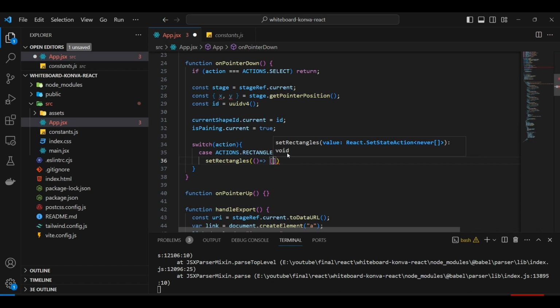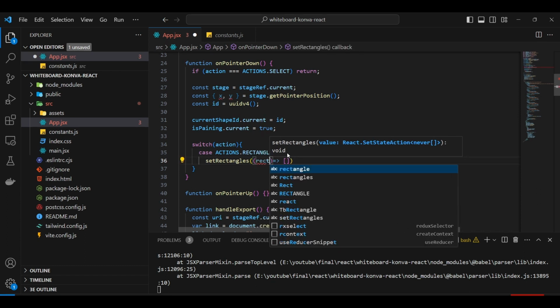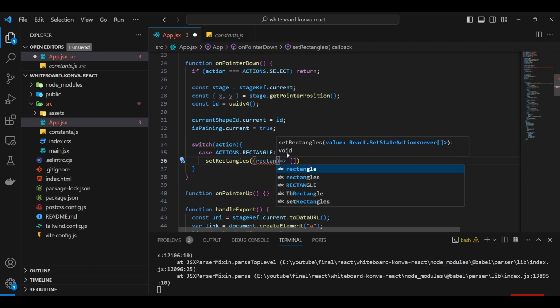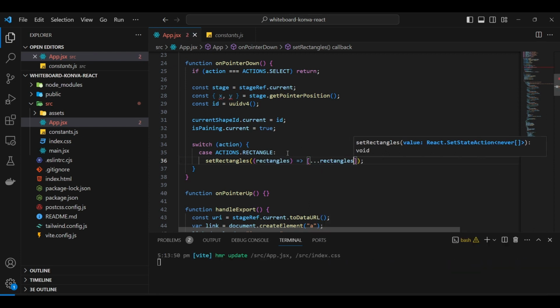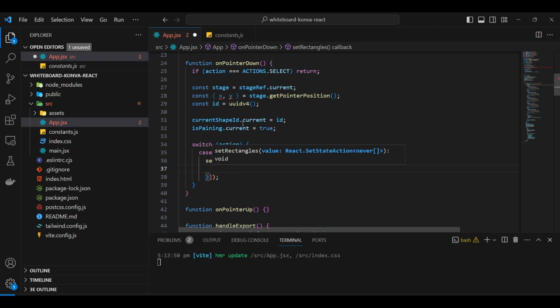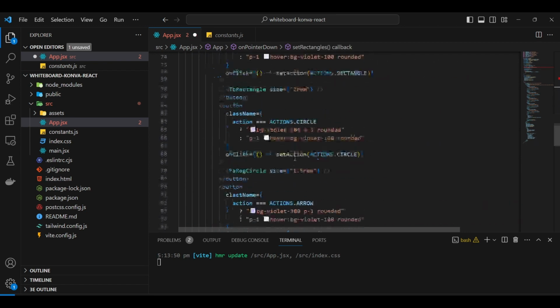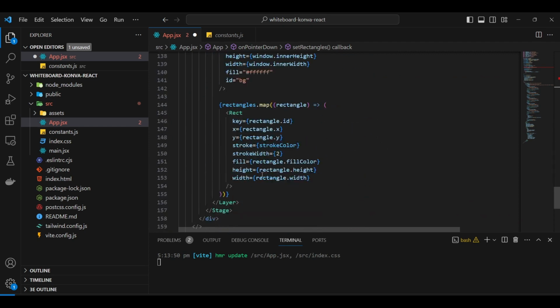We'll be again having an array here. We're getting the rectangles. We'll just spread the already existing rectangles. Then we'll create one more rectangle, which is going to have a couple of things, like how we are using it here. All of those things we'll be adding them, whichever we have from referring from rectangle: ID, X, Y, fill color, height, width.